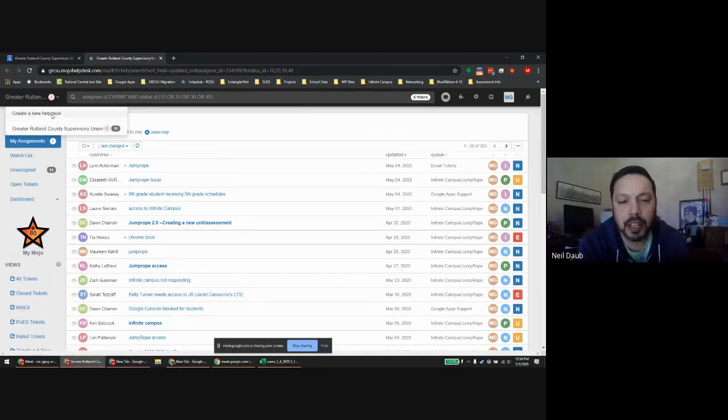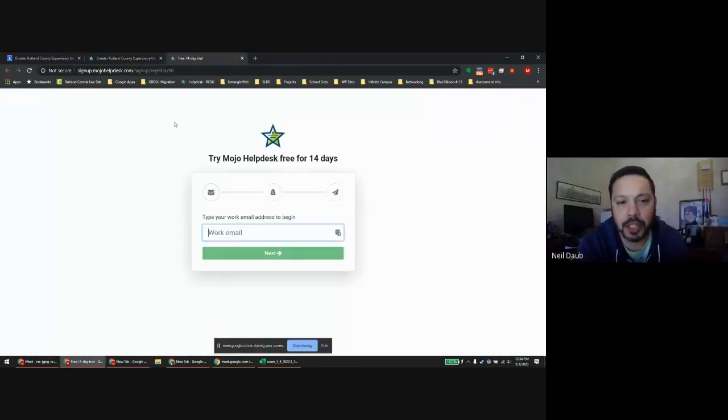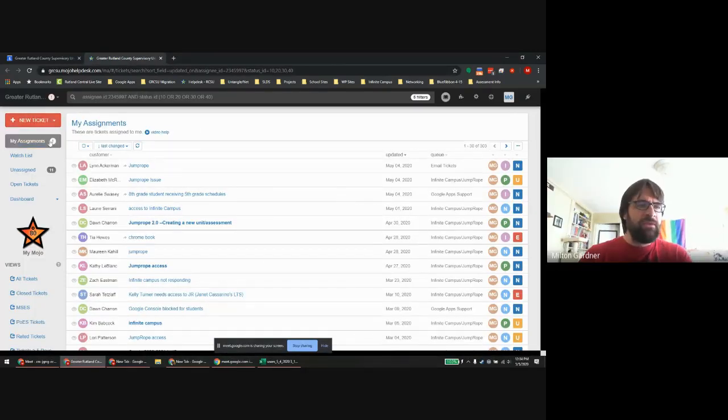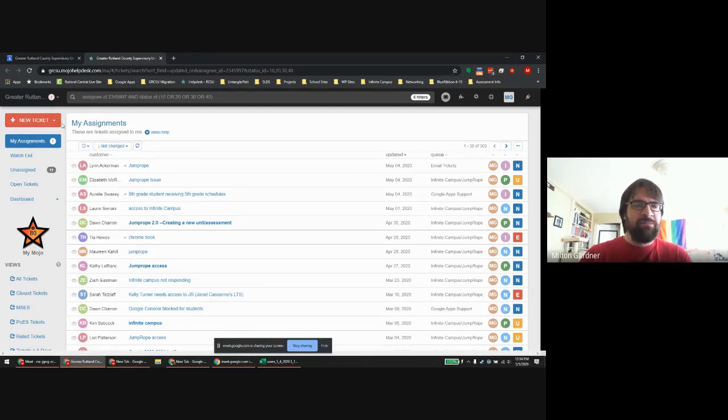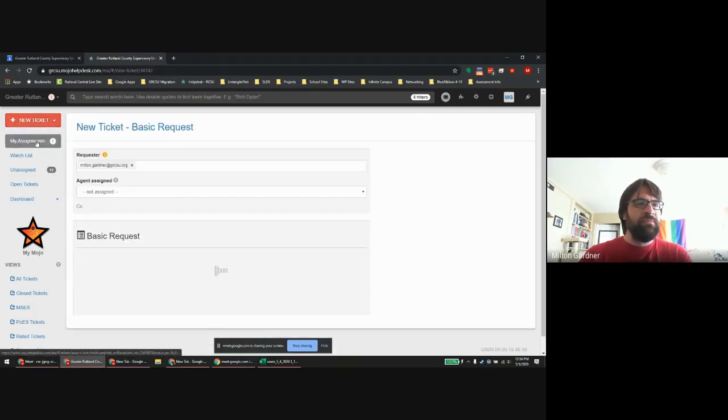I mean, it's pretty obvious once you get into it. It kind of directs you. I think there's a button to click for a new ticket. Essentially, it's going to look similar to this. You won't see assignments for you, since you don't have any tickets for yourself. But if you hit the new ticket button, you're going to see there's a basic request.